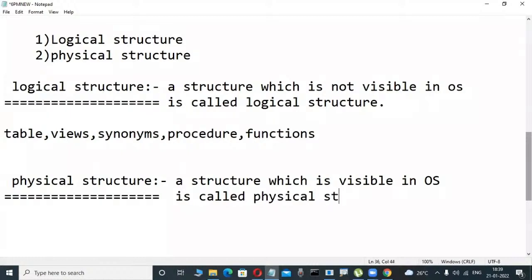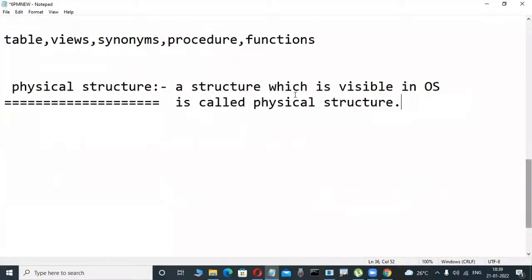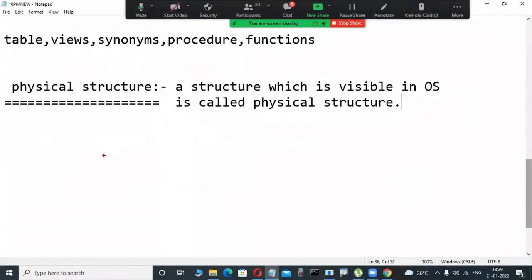Who are the persons working in this physical structure? It's a big concept. I'm telling the definition side only, because today I will tell you which definition of database is correct. A structure which is visible in the operating system is called a physical structure. Suppose I am installing software, some physical files are created on the disk. Whether it's PowerPoint, MS Access, MS Word, anything we load, physical files are created.